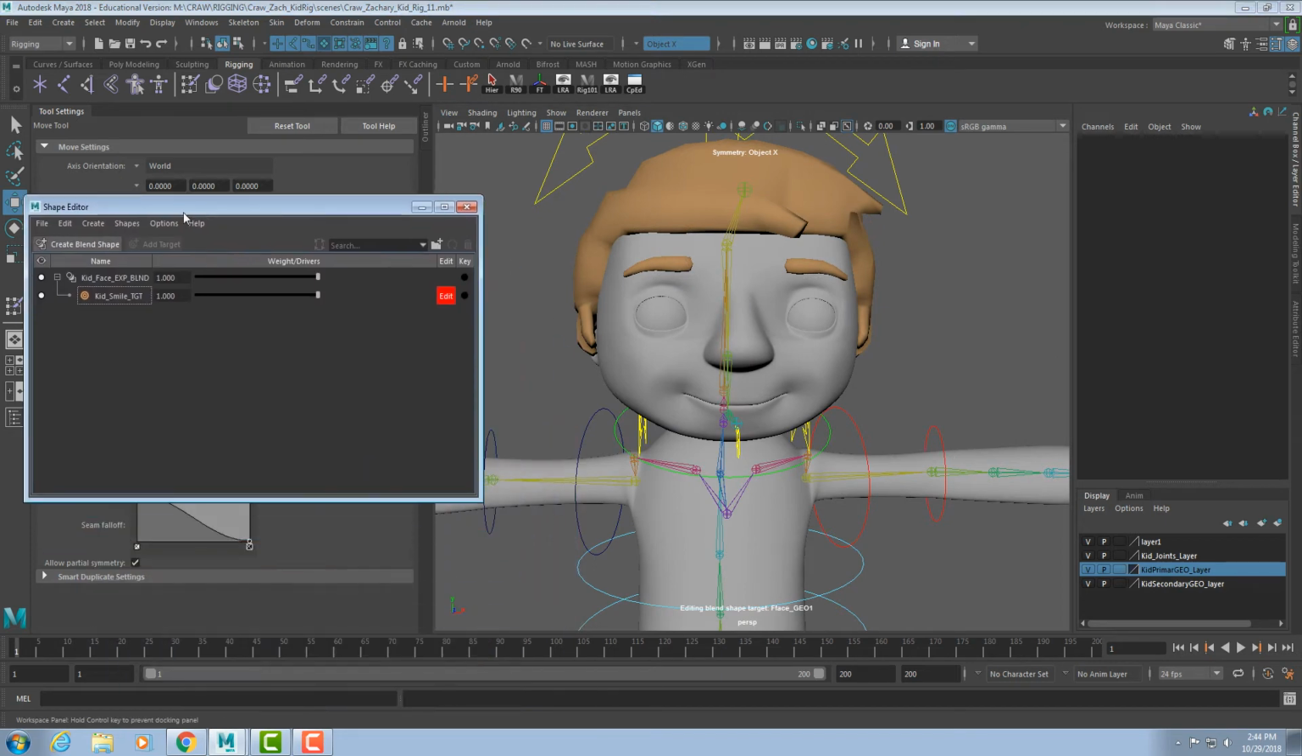Now, if you want to test this out in the shape editor, all we have to do is turn edit off since we're done editing this target. And then we can come in and adjust the slider. So if we take it to 0, it'll get rid of the smile. If we take it to 1, it'll automate the smile for us.